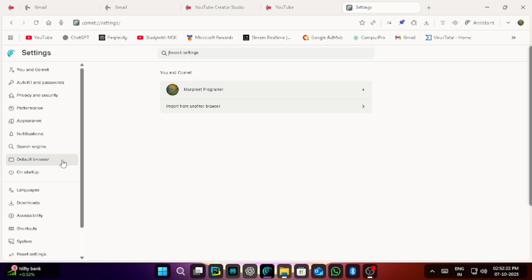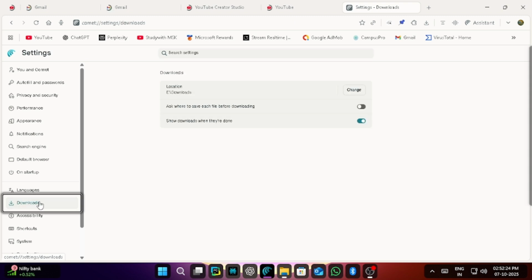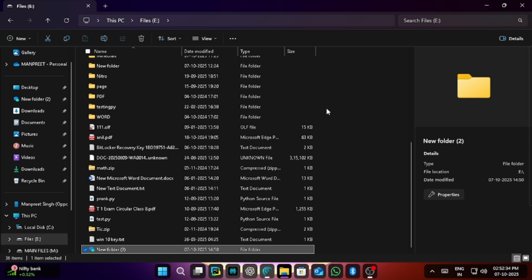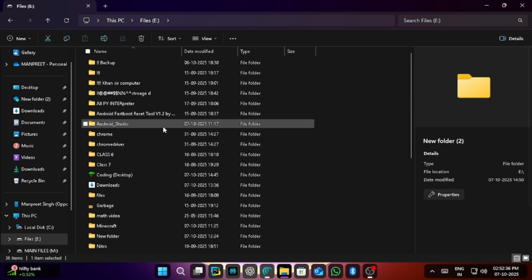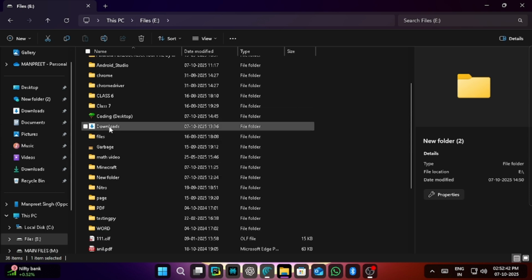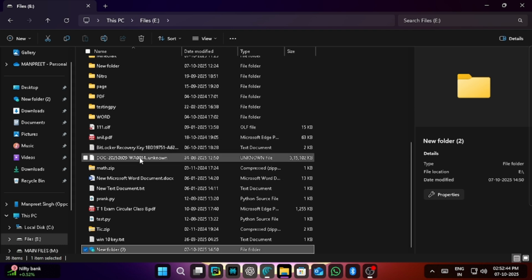And downloads, you can change the location from here. This is the same in, I think, all the browsers. You can go over there and do that. Okay, now all things are done. What have we done? Changed the icon, pinned here.